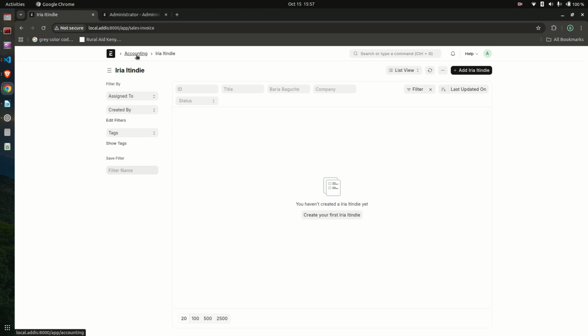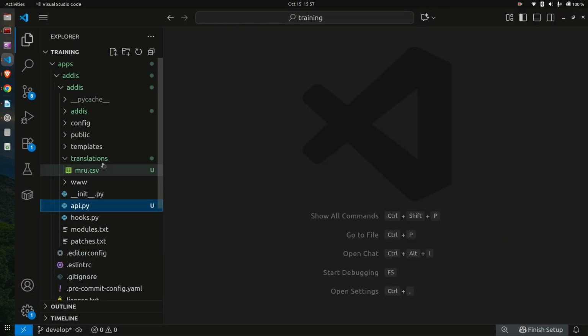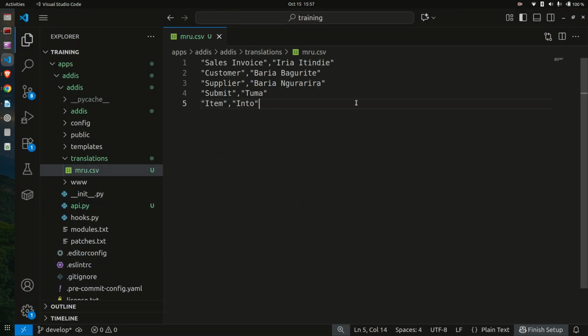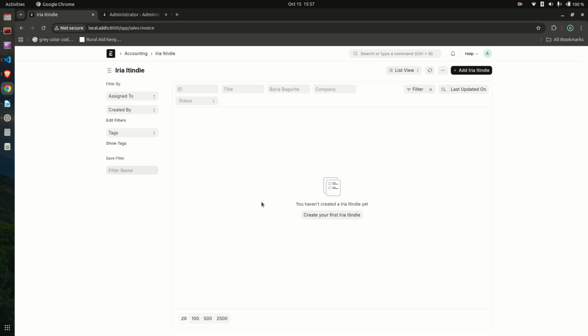So for example, if you want to translate accounting into something else, all you need to do is just to come to your file. Let me bring it back. You need to come to your file, and then you put in sales invoice. So you're going to copy this and put it here and say accounting, and then you're going to say, for example, this is just a test. Yeah, so it's nothing hard, like correct translations for everything, you know.